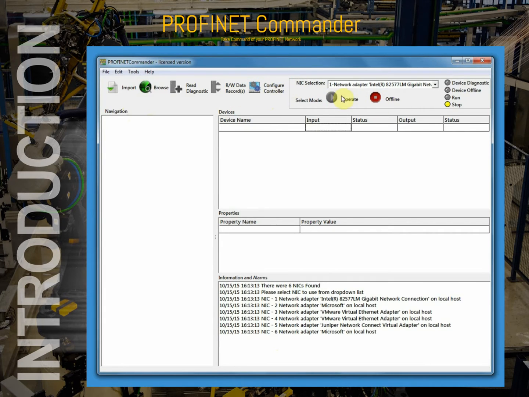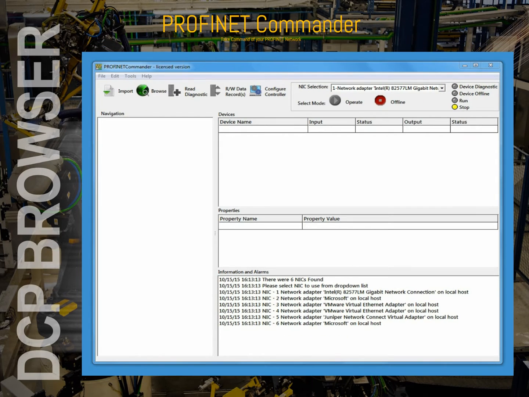You also can set the operation of the controller here, whether it's operate or offline, and you can get status information, for example, if there's a diagnostic or if a device goes offline. If the controller's running, that's going to show up here. We also can set what network card we want to use in the software by picking from the NIC selection.